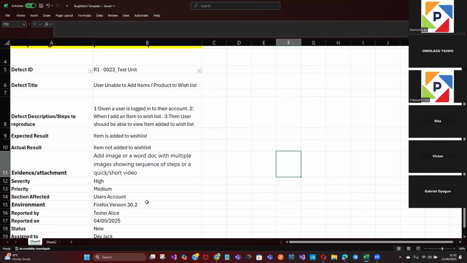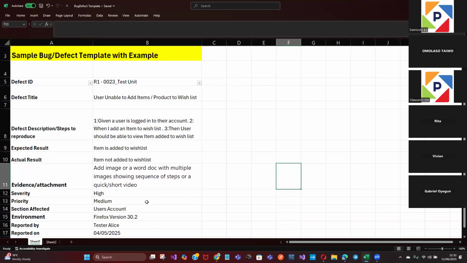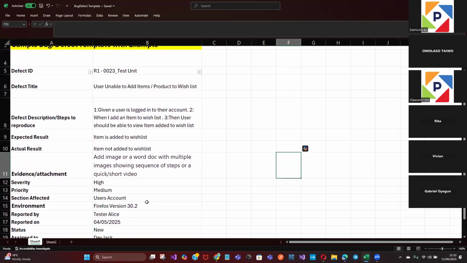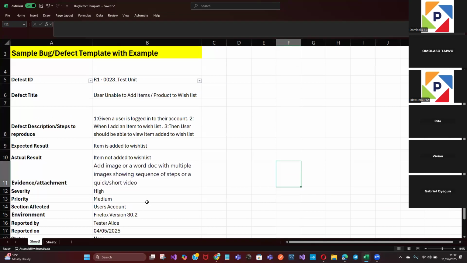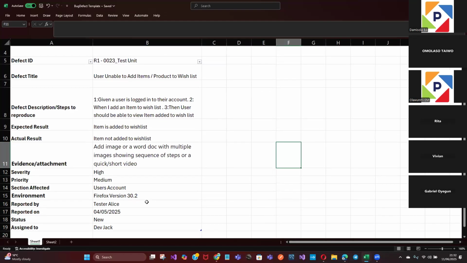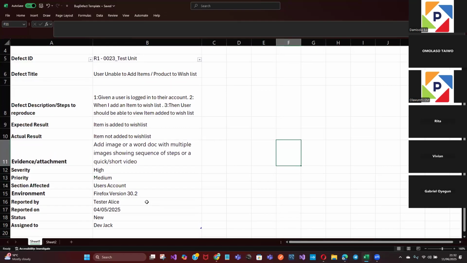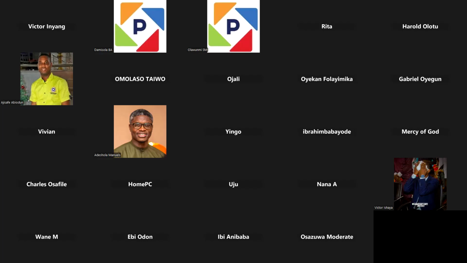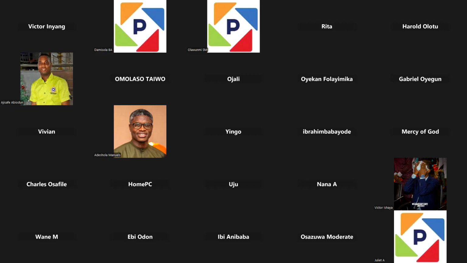So this is just a plus, because this is a whole new topic of its own. But trust me, if you just study these templates, it's very good for you as a tester to know how to raise a bug. Thank you. I'm going to stop sharing now. Any other question before I pass it on to Damisola?